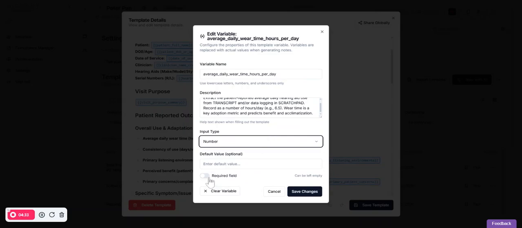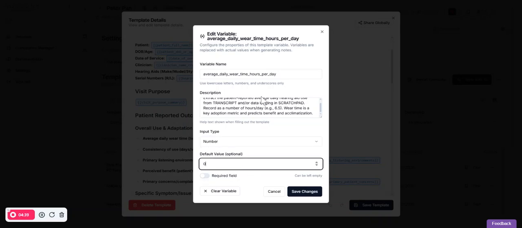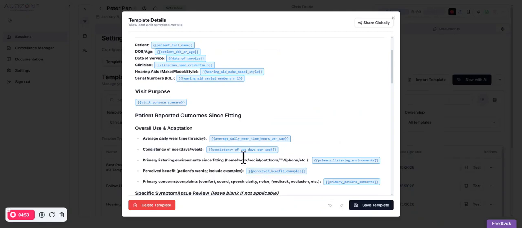Is it required? If this is required, it means if there's no value from the transcript itself, it will default to that value there. But if it's set as not required, then when you generate, you'll see "omit optional if it doesn't have a value." And what will happen is all of this will be removed, and that won't even show up in your final note.